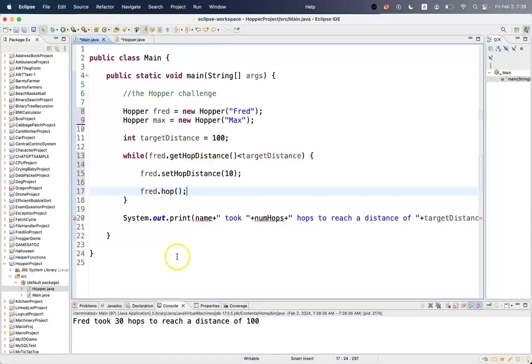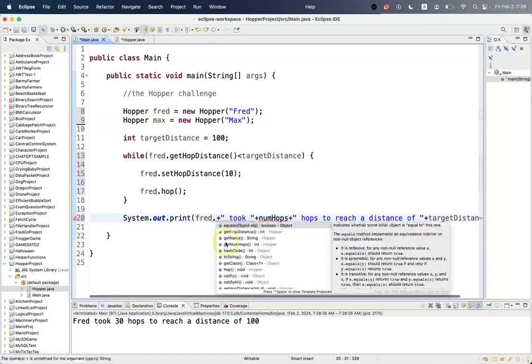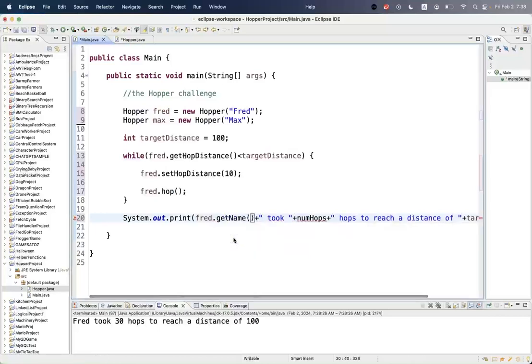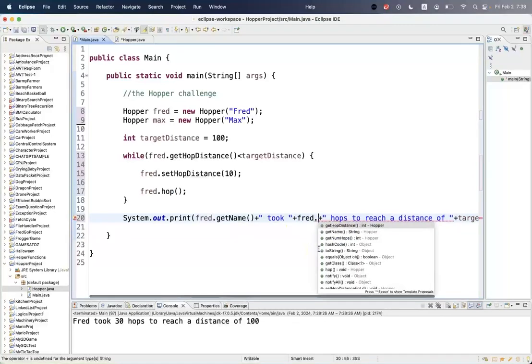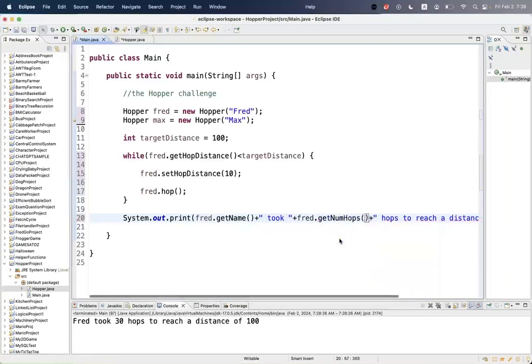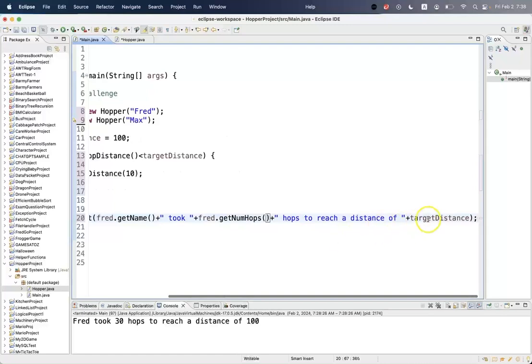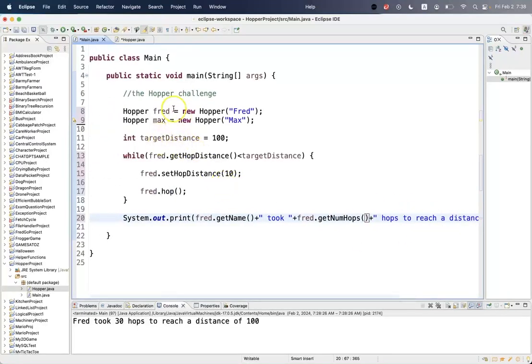Okay. Now, the name, Fred does have a name. We're going to use this reference variable, Fred. This is allowing us to communicate with the Hopper object. This is the reference variable, and this is the object that it's communicating with. So every Hopper object has a getName method, and every Fred object has a getNumHops method, and the target distance is a variable within our game. So let's run this and see if it works.